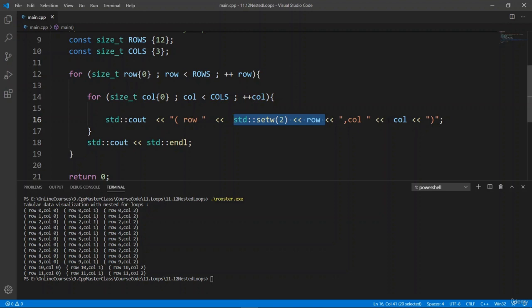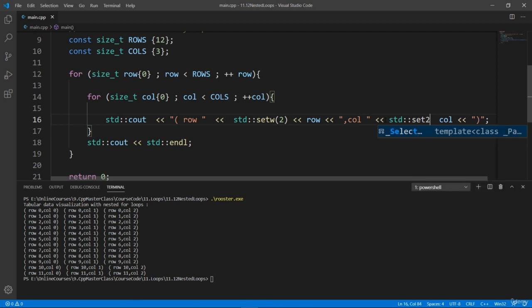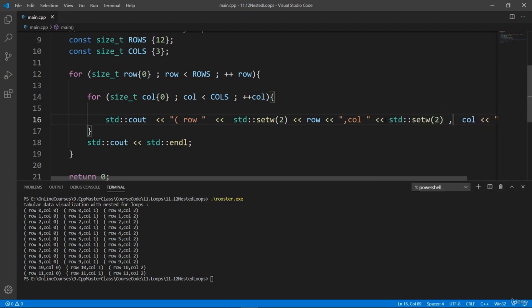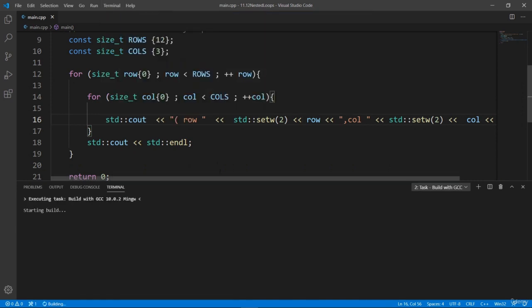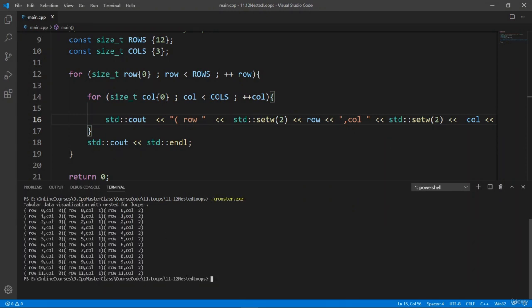And we want to do the same thing for the column here. So we're going to say std::setw, and we're going to pass in a 2, and we're going to put another output stream operator, and this is going to do what we want now. If we build again, we're going to run the task to build with GCC, and the build is going to be good. And if we run it, we're going to see data printed out in a really good way.